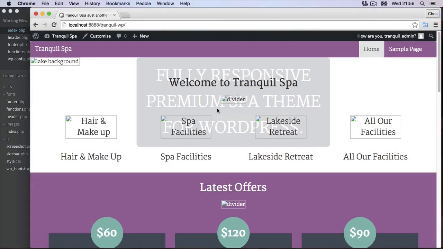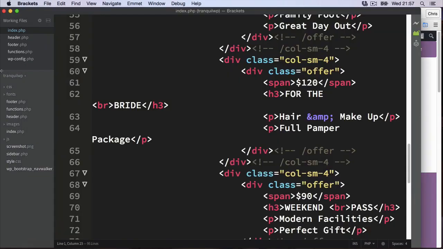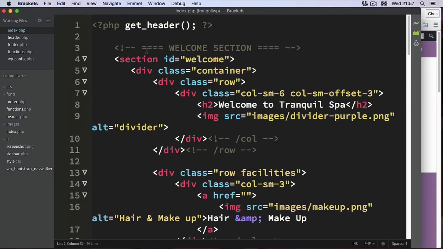So our custom WordPress theme is starting to take shape now. One of the main problems that we can see is that the images that we included in the Bootstrap template aren't appearing in the WordPress site. So we need to fix that now. To start with, the majority of the images are in the index page, so head over to index.php.